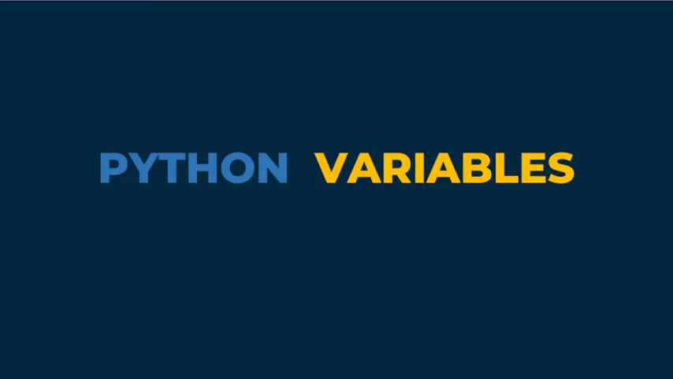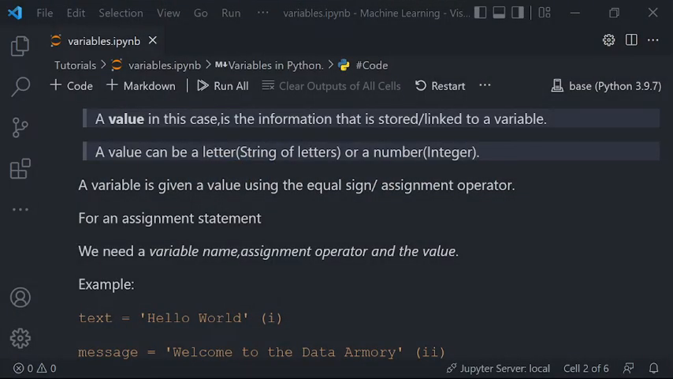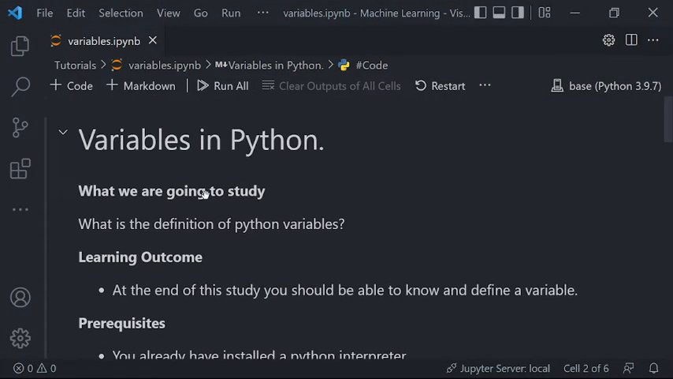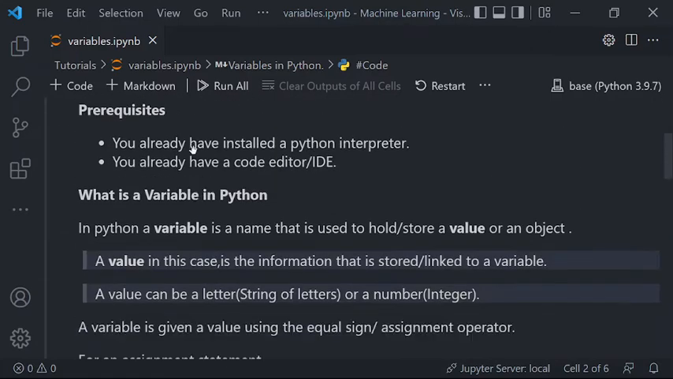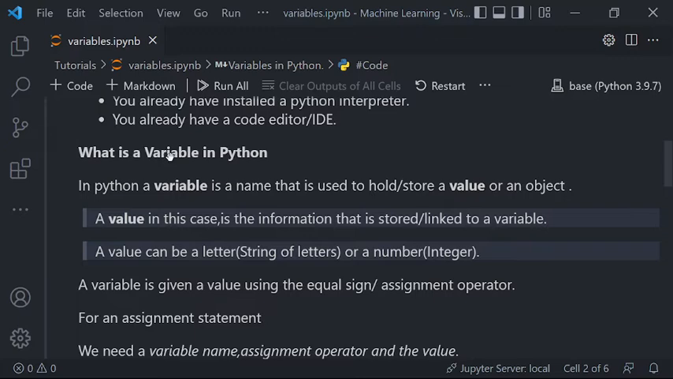So in this study, as we have said, we are going to look at variables. Now let us see what a variable in Python is. We have already established what we are going to study and the prerequisites. So what is a variable in Python for any beginner who is seeking to understand the Python programming language?